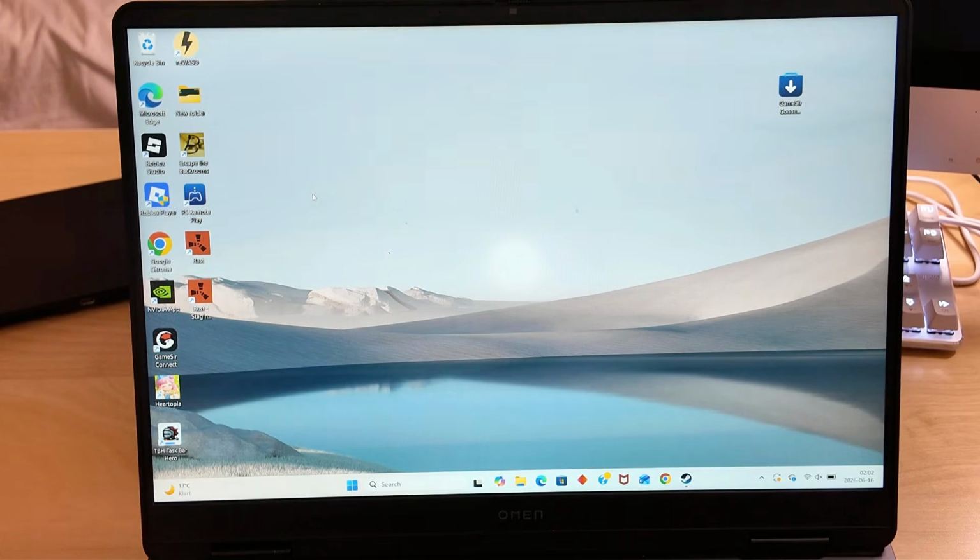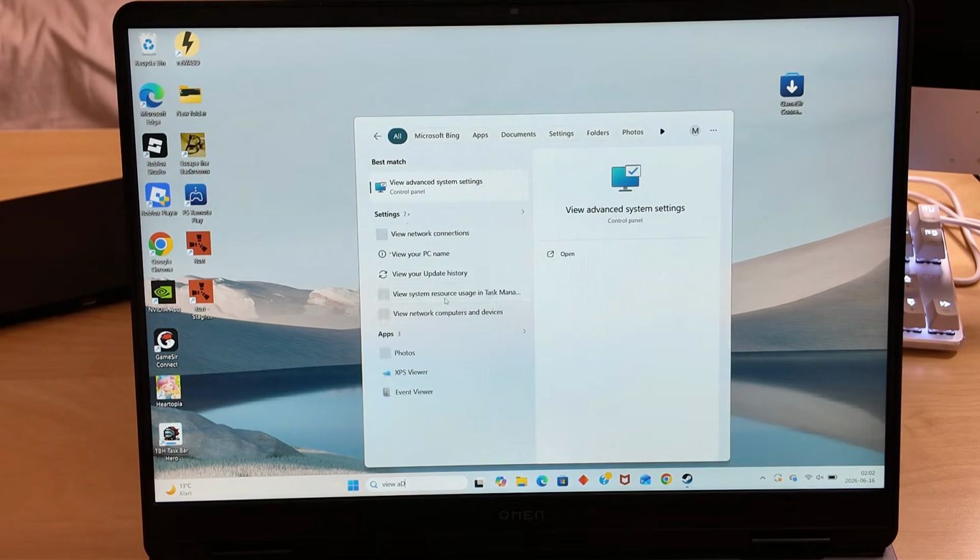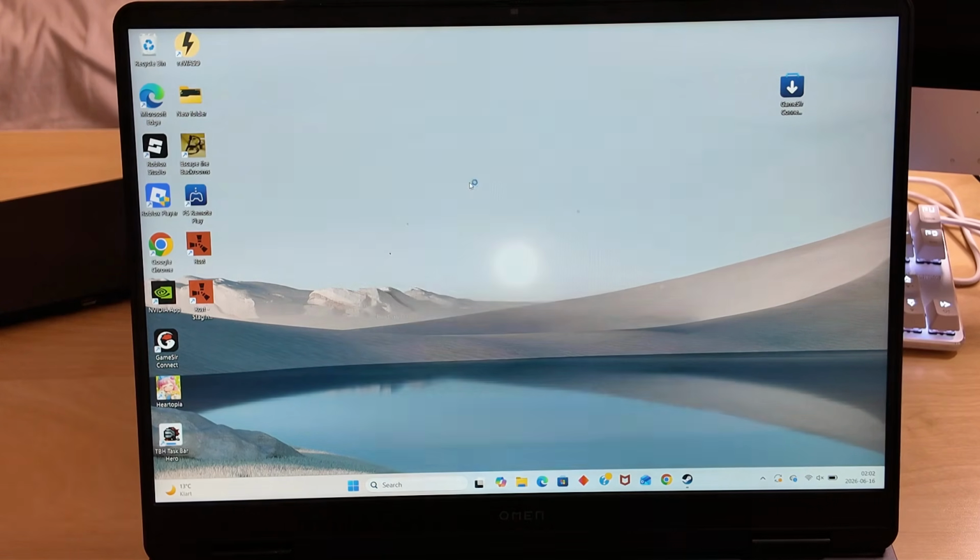So this is exactly how I fixed Rust crashing when joining servers. Firstly, I had to go into search here, as you can see, and I had to search for view advanced system settings here, and then I had to click on it.